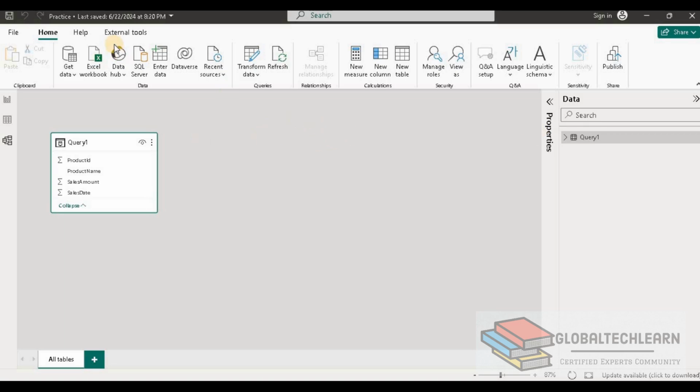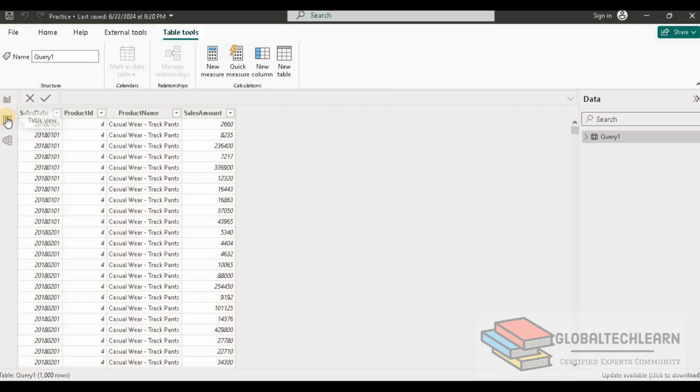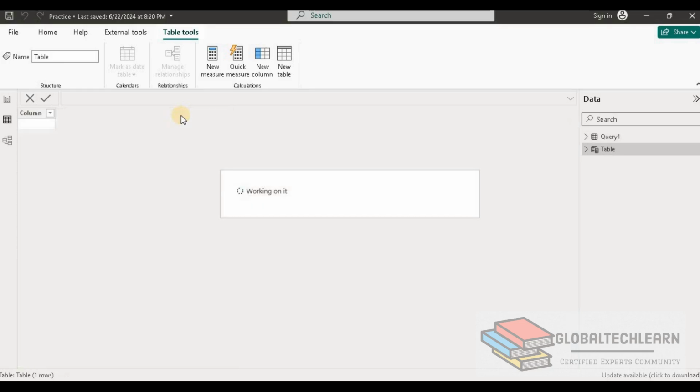So let's use the DAX function. For that, let's go to the data view and click on the new table. And first, let's create a product dimension table. So let's name it dim product.